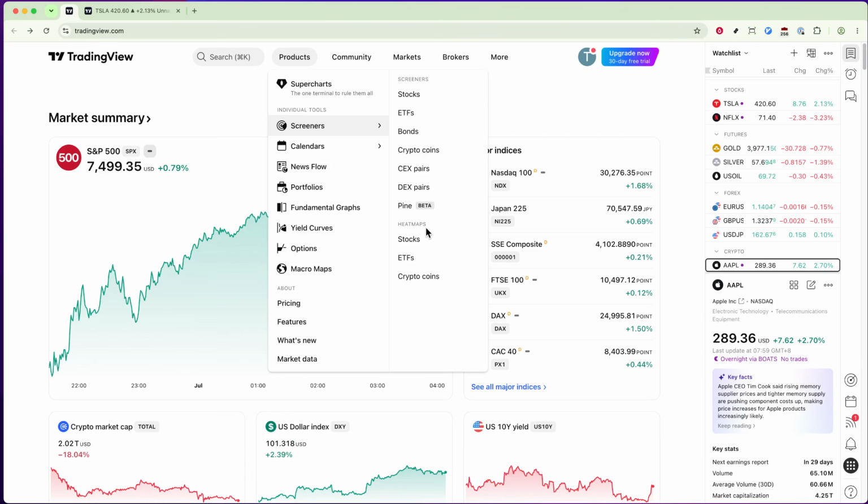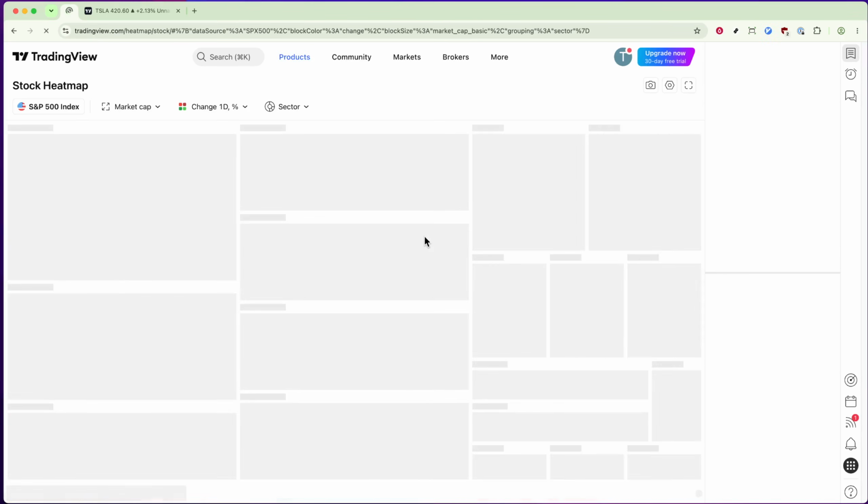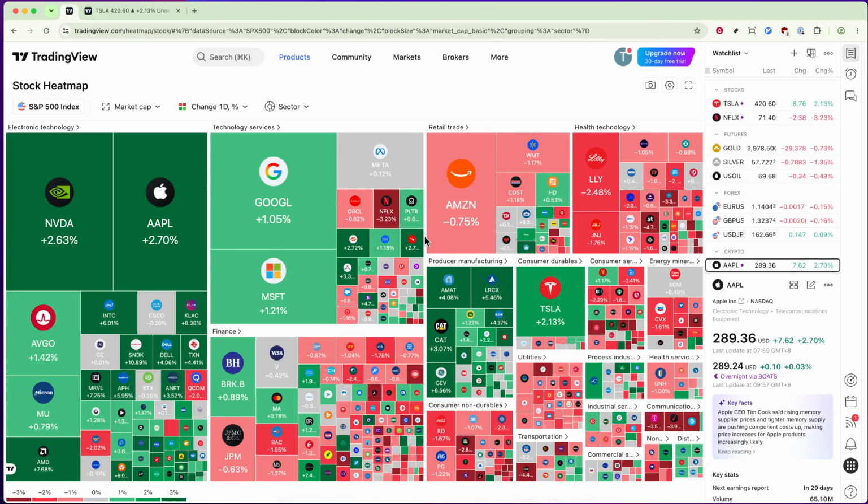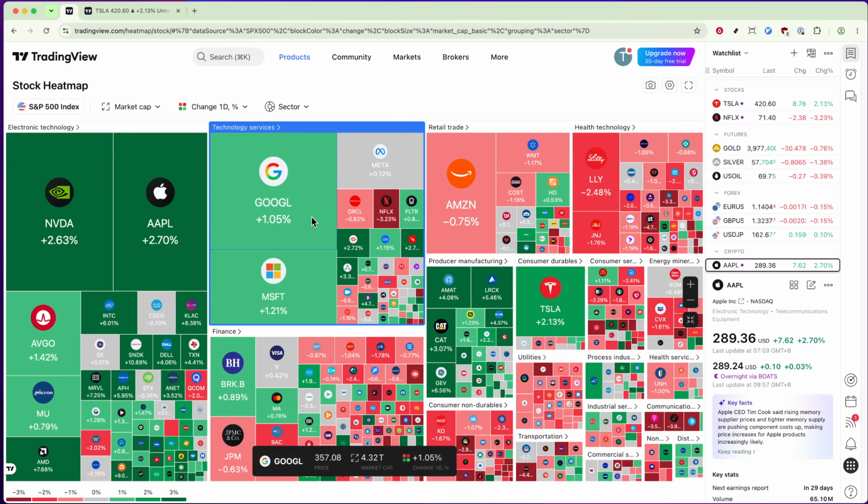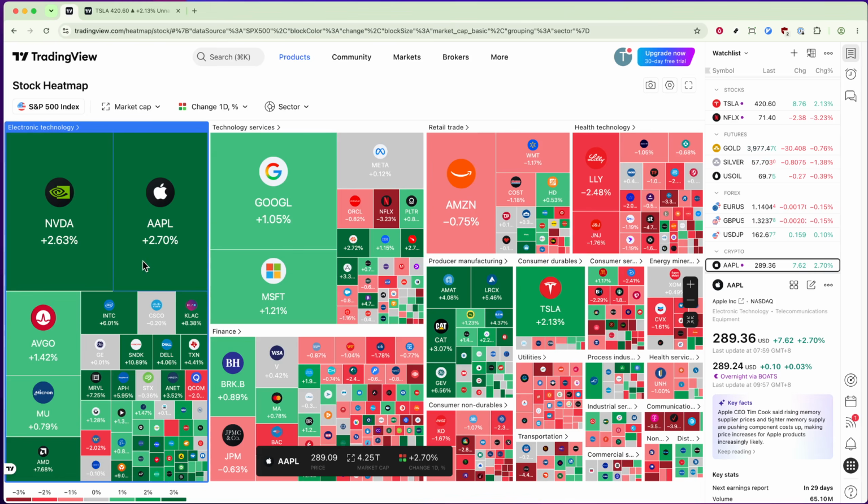Now that you're on the Heatmap page, take a moment to observe the colorful grid in front of you. What you're looking at is a visual representation of different stocks or securities. Each block on the grid represents a specific stock, and the colors indicate market trends. For example, brighter colors might represent stocks that are surging, while cooler tones might highlight lagging stocks. This visual layout also helps you quickly assess sector performance at a glance.